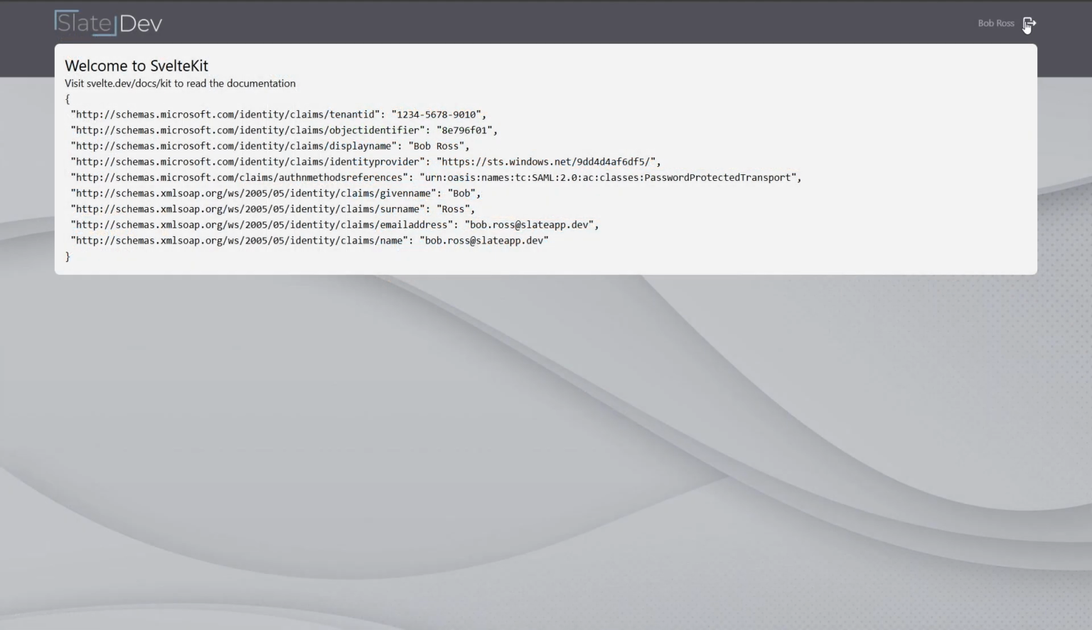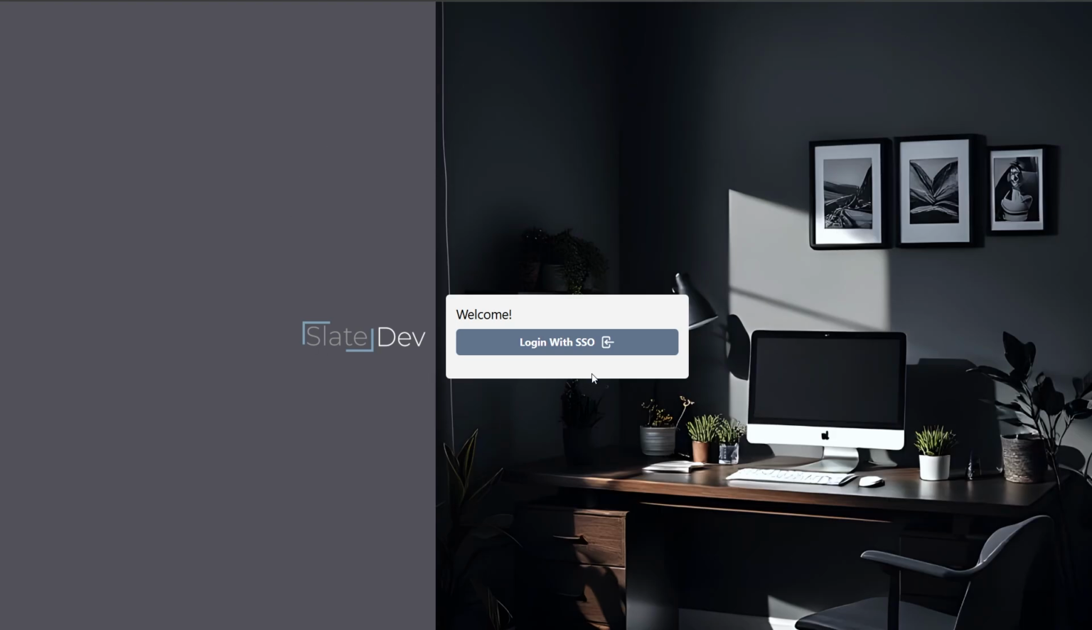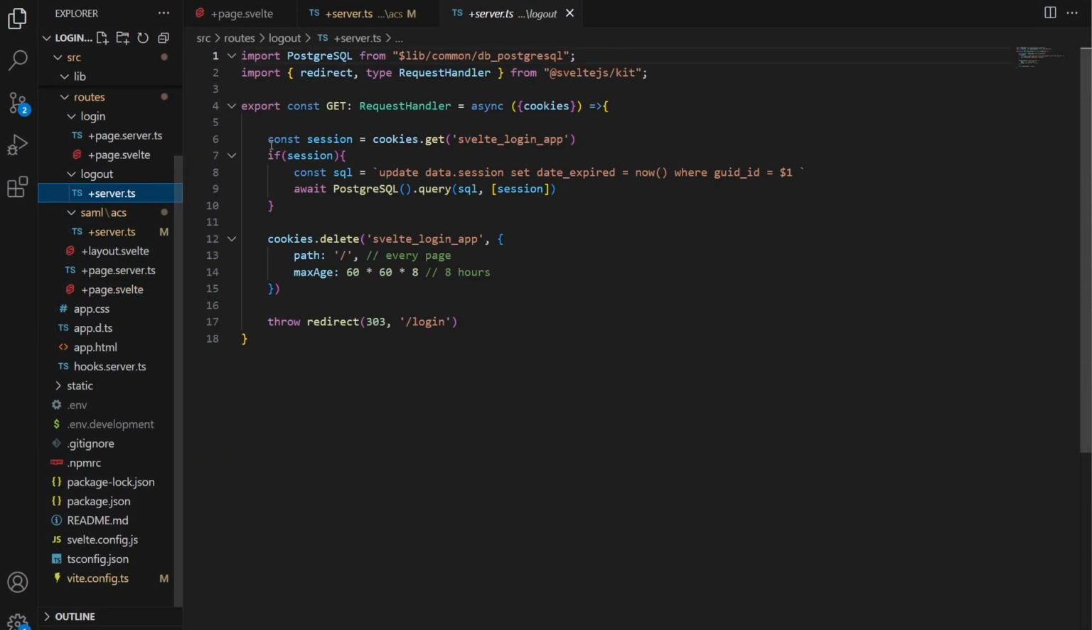And finally, just like in my other login videos, we have a logout link that just sends you to a logout route. In that route, there's a file that just expires your session in the database, removes the cookie, and sends you back to the login page.